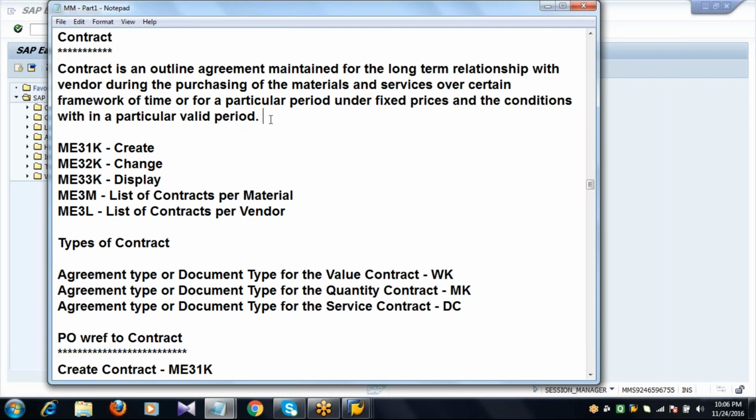In this type of contract, the business or the company negotiates the terms and conditions with the vendor under fixed price and conditions based on value. So the company negotiates the terms and conditions with the vendor through value or price. The agreement type or document type used for the value contract is WK.